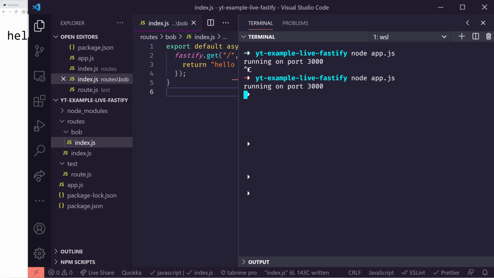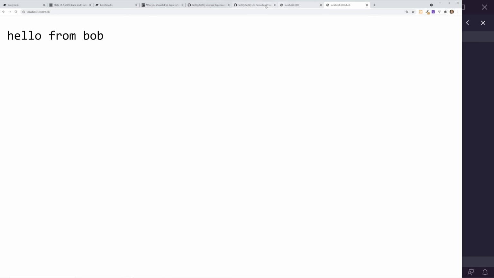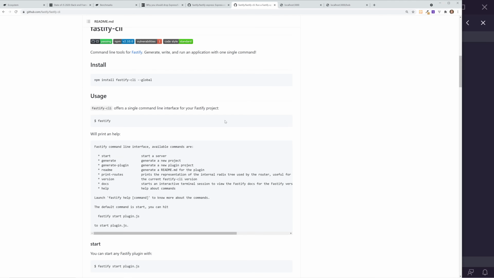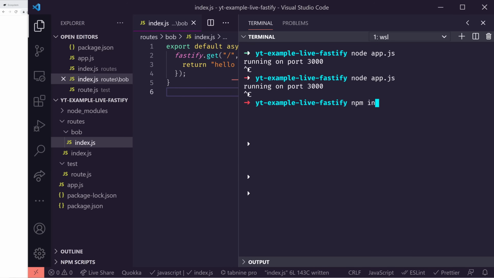Now you've noticed a few times that I've had to stop and restart the server, and that's kind of annoying. Wouldn't it be nice if I had some way to have the server automatically reload all the time? So there is a cool utility that does that for us, and that's called Fastify CLI. You can use this Fastify CLI to either generate a whole project, which we won't be doing, but we can use it to start a server. So it's pretty nice. To install it, you just do npm install.